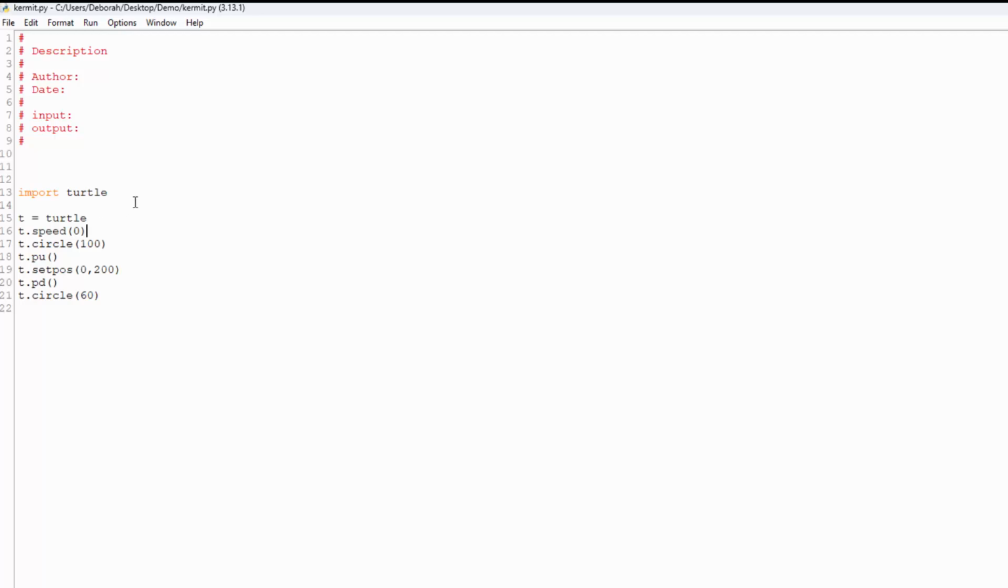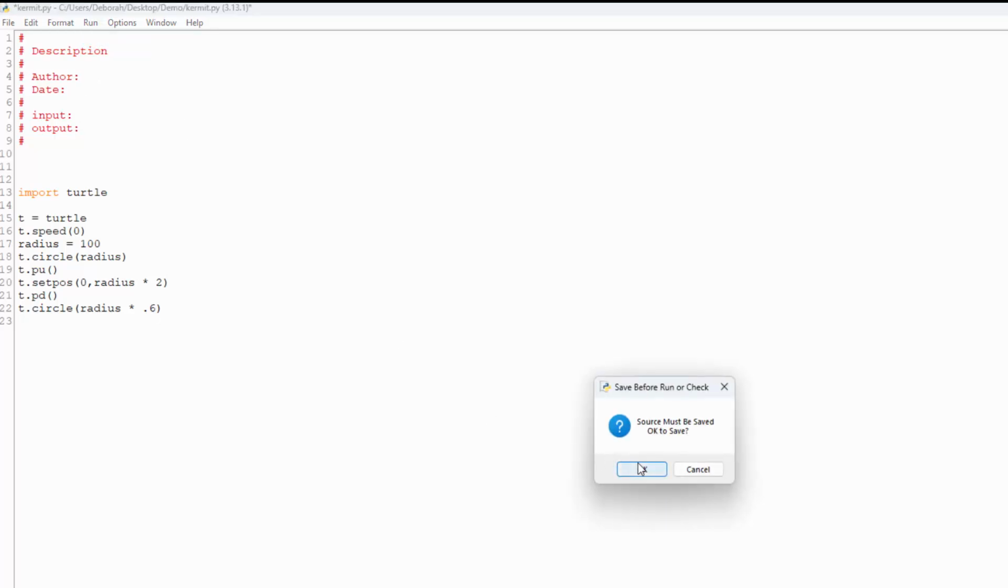Well, again, we can do radius equals 100. And then similarly, we can use that value in our calls. We want the diameter. So we've just generalized it. It's very similar, and it works.